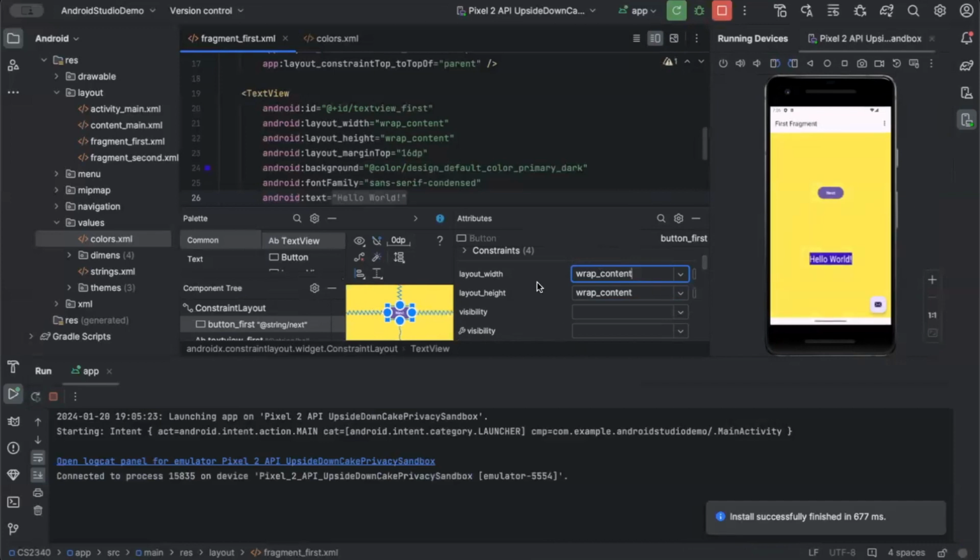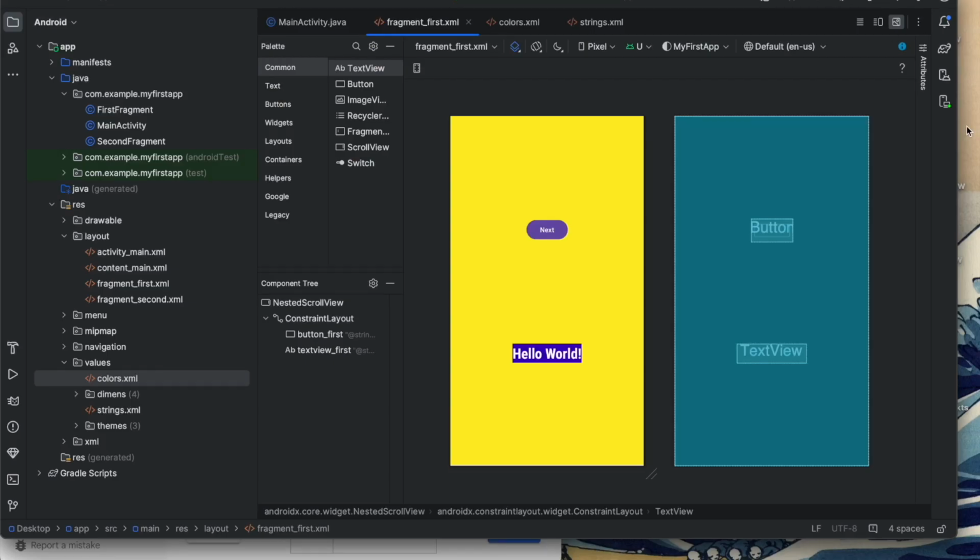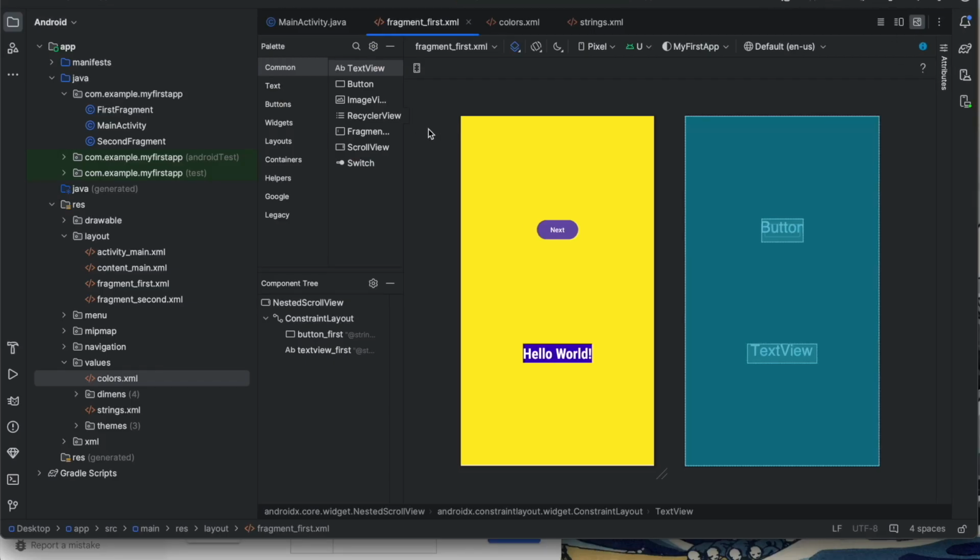All right, so now we've looked at how to change some of our color resources in Android Studio, as well as how to change some of the layout of our components. All right, so here we are. Now we're going to add some buttons and more features to our setup.